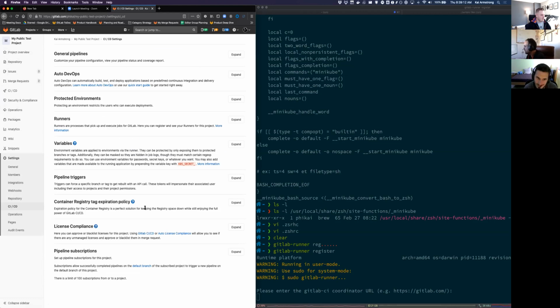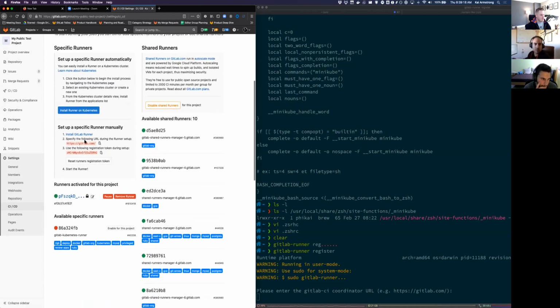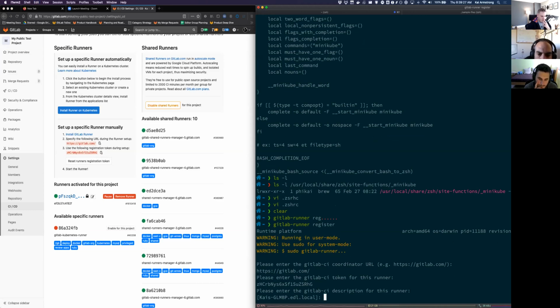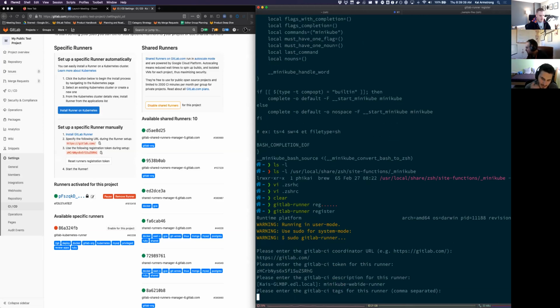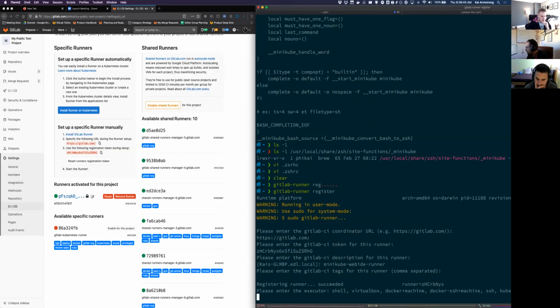So if you expand the runners section, scroll down, copy the URL, and copy the token. Give it a name, like Kubernetes terminal if you want, or anything. You don't need any tags for it. And type in Kubernetes here. Enter.